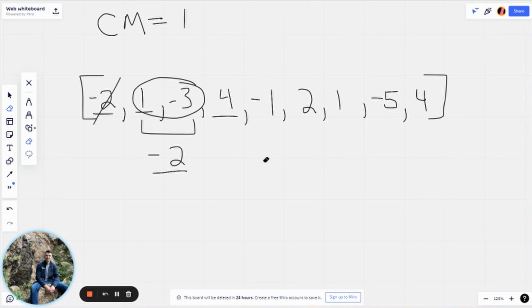So let's clear this up a bit. Essentially what's happening here is this 1 and -3 will never be part of the array because it's providing a negative value. So our current maximum would be -2, but 1 is still larger. So we don't have to worry about these because we already have our maximum. We'll move on. So we move on to the others.